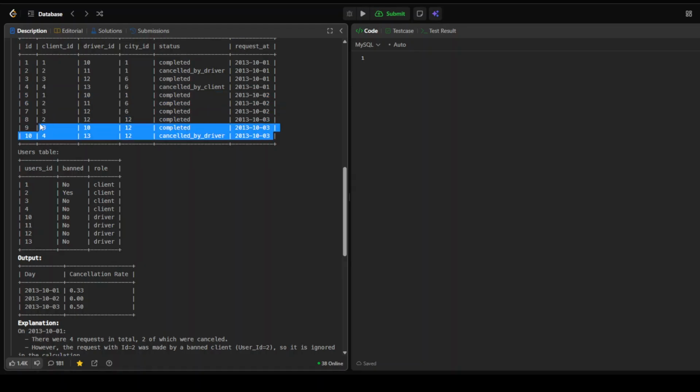On the 3rd, there are 3 requests, completed and cancelled by driver: trip IDs 8, 9, and 10, with client IDs of 2, 3, and 4, and driver IDs of 10, 12, and 13. Driver IDs 10, 12, and 13 are not banned, but client ID 2 is banned, so this client ID gets removed. So there are only 2 valid trips, out of which one was cancelled. So 0.5 is the cancellation rate.